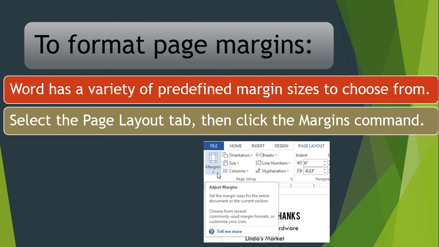To format page margins, Word has a variety of predefined margin sizes to choose from. Select the Page Layout tab, as you can see in this figure, then click the margin command. In the Page Layout tab, the first option is margin, and we have to click on it to adjust the margin of our document.